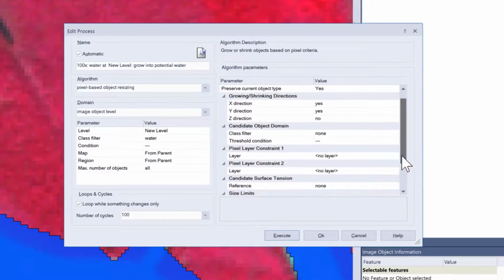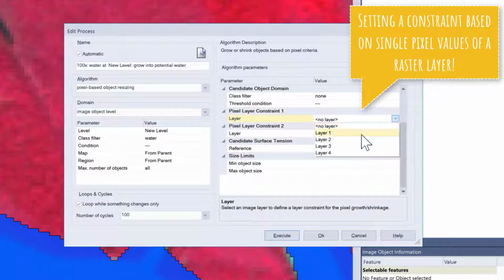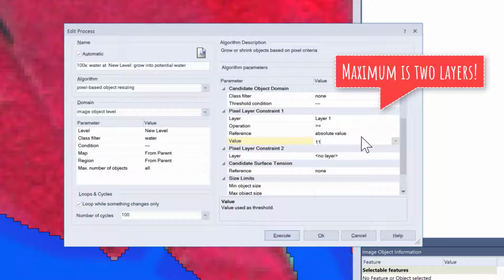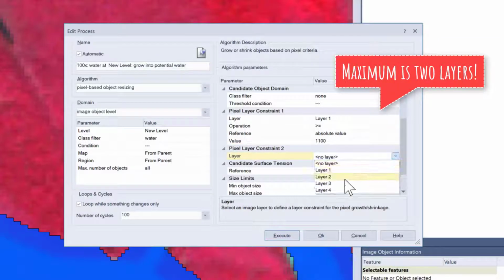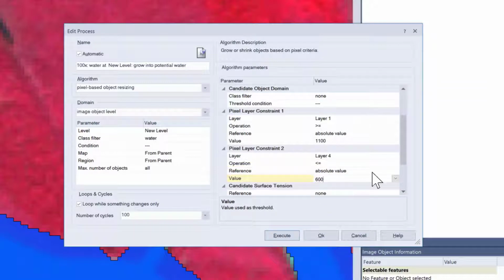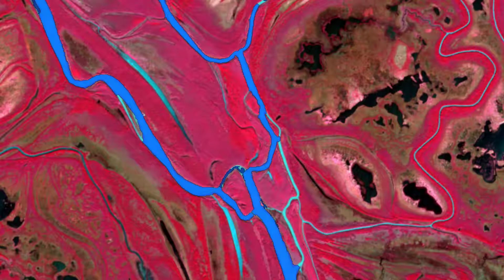Okay, one last setting that I want to show you is that you can choose also, instead of candidate object domain, a class filter, you can use a pixel layer constraint. I'm going to use 2 layers and just say for the first layer it has to be larger than an absolute value of 1100, and for layer 4 it has to be lower than absolute value of 600. Let's have a look at a nice animation. So actually what this now does is it only grows into pixels that are adjacent to the class water and that they fulfill these pixel constraints that we defined.